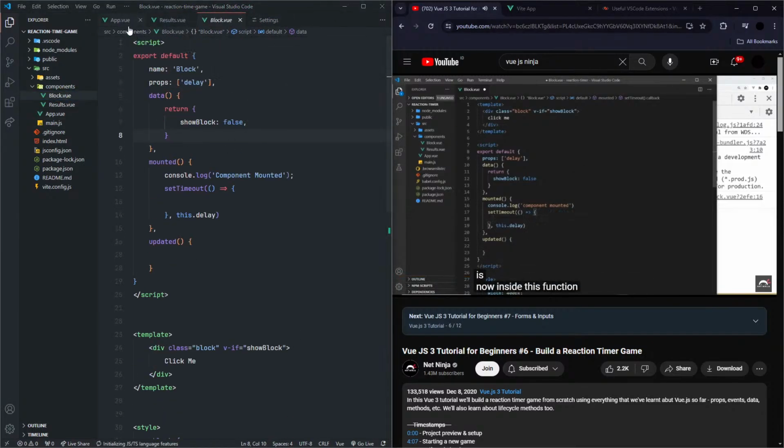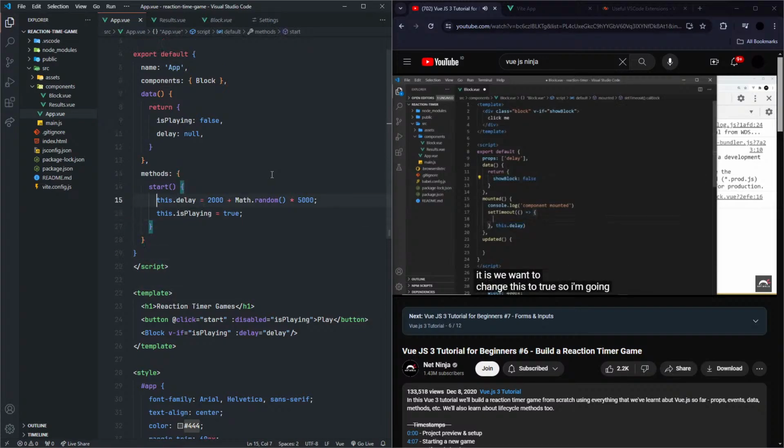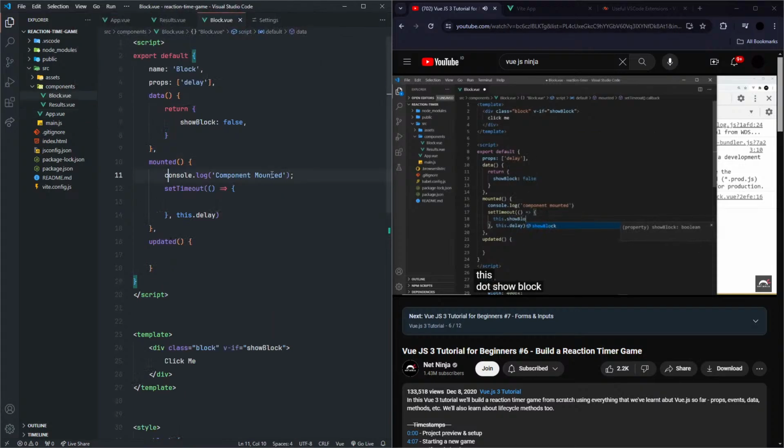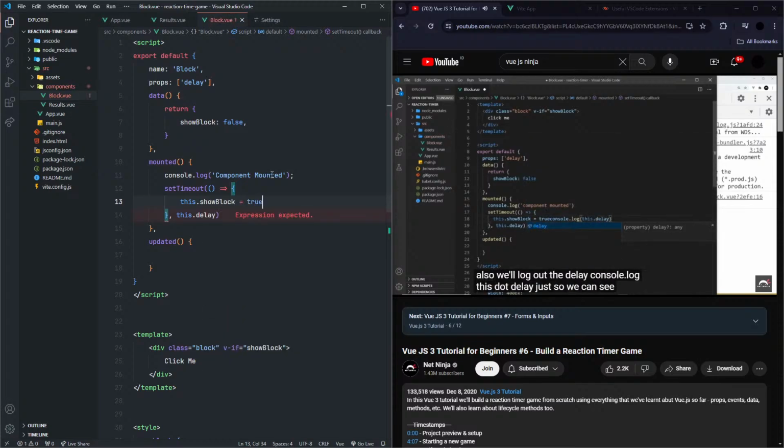Now inside this function, what do we want to do? Well, after that 4 second or delay, whatever it is, we want to change this to true. So I'm going to say this dot show block is then equal to true, and also we'll log out the delay, console.log this dot delay, just so we can see how long we were waiting.